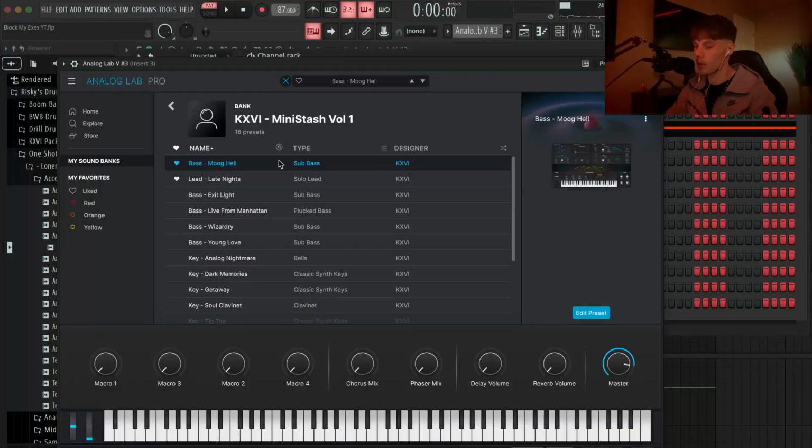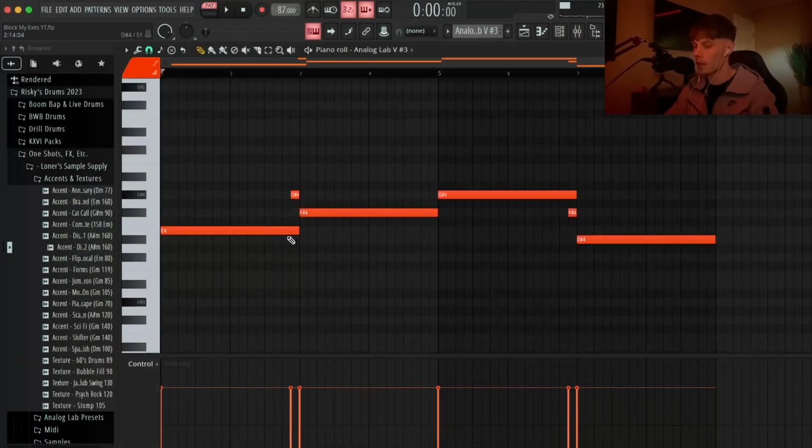So next thing I did is I grabbed this Moog Hell sub bass from Kavi's May Stash Volume 1 kit, and I just laid down this bass line, mainly sticking to the root notes of each chord, except I added a couple of passing notes just to help transition between the chords, and this is what the bass line sounds like.